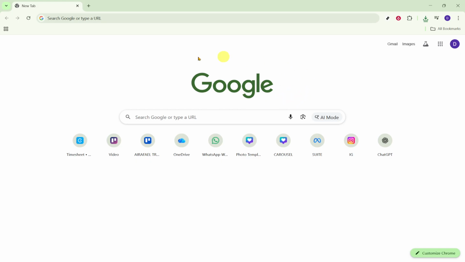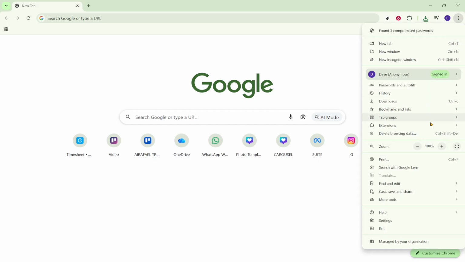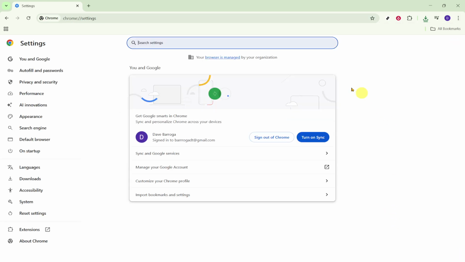Start by opening Google Chrome. With Chrome open, look to the top right of the window for the three vertical dots. That menu icon opens Chrome's main controls. Click it to expand the menu, then choose Settings. This takes you to Chrome's control panel where all your preferences live.